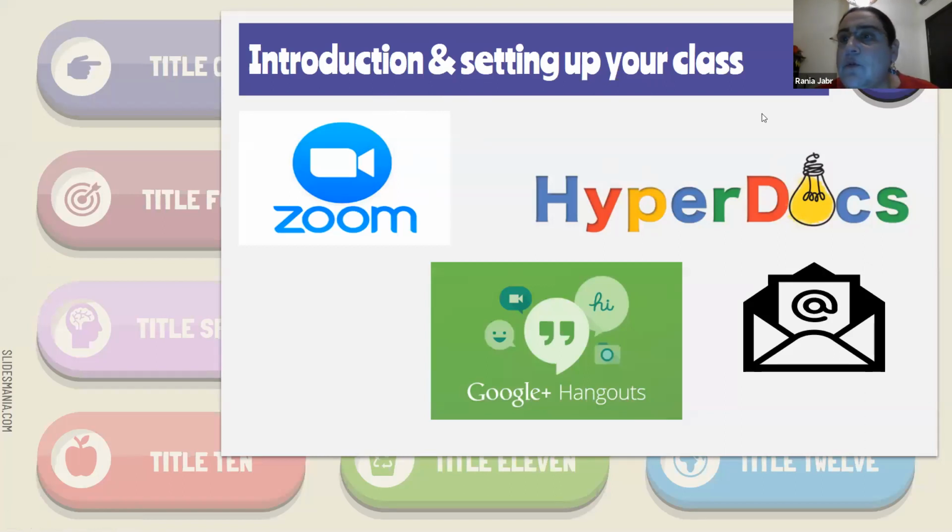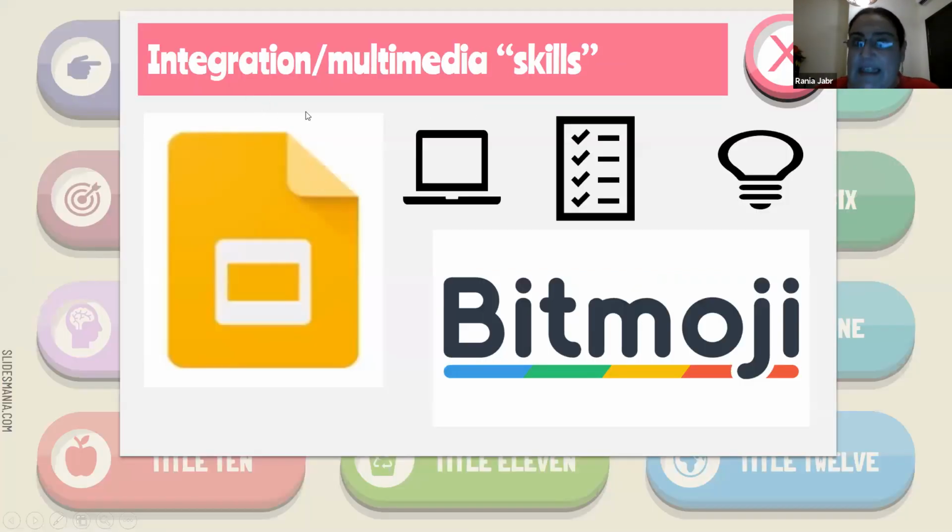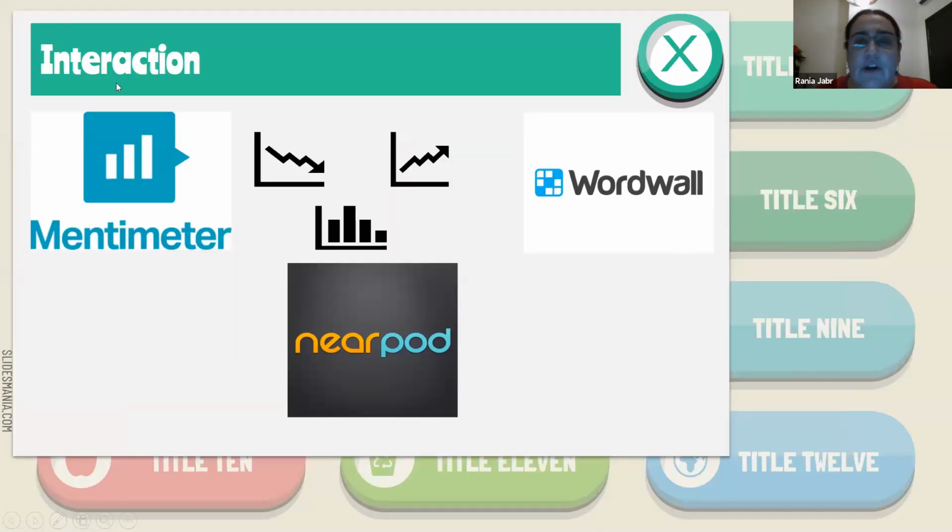Then we're going to move, and I made them in a certain order, the easy to the more challenging one. Then we're going to move to integration of skills or using multimedia skills. And we're going to learn how to use Google Slides, choice boards, and Bitmojis. Then we're going to talk about interaction, how to interact with our students using technology online. And some of the ideas are Mentimeter, Nearpod, and WordWall.